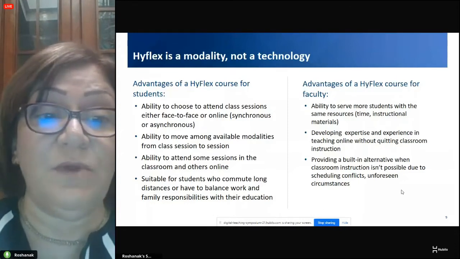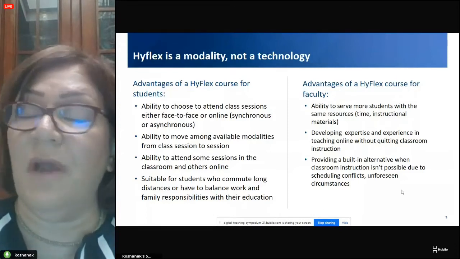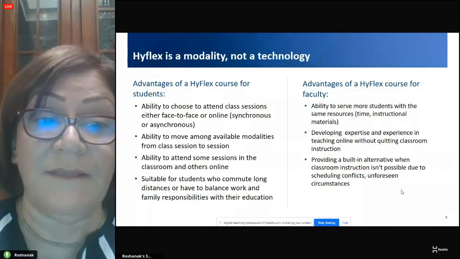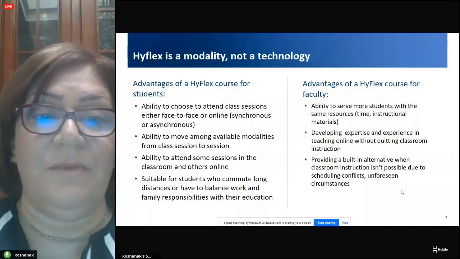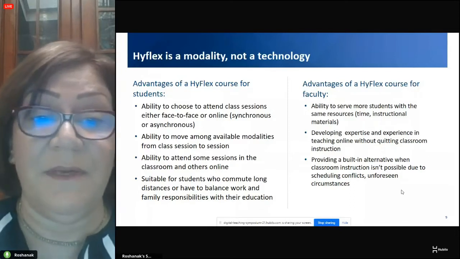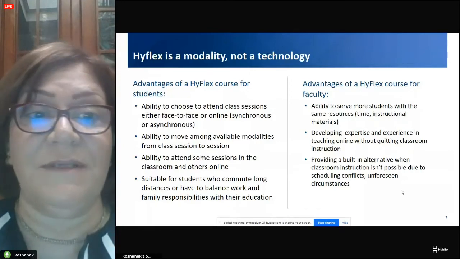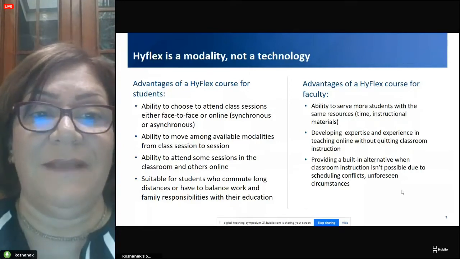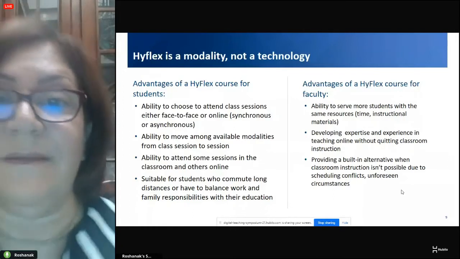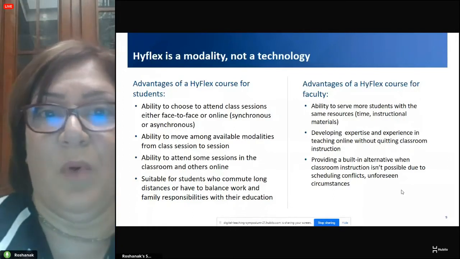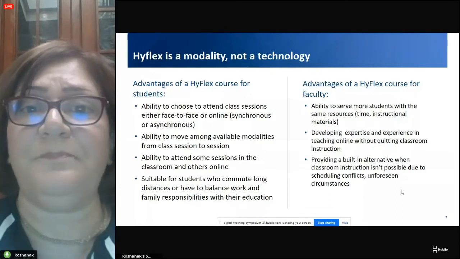This model is suitable for the students who commute long distances, and they need to have a balanced schedule between their work and their family responsibilities with their education. So it gives them that flexibility and that possibility to attend in the mode that is suitable for them.